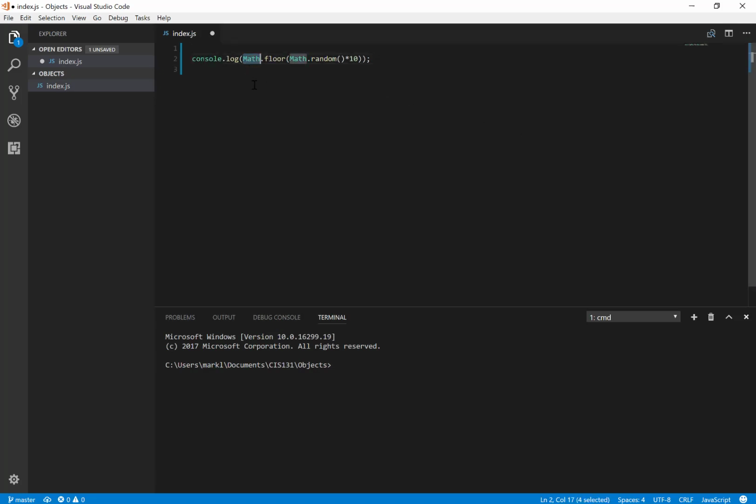It's a built-in object. And if you're familiar with object-oriented programming from other languages, you'll know that sometimes when you create an object, you have to create a new instance. Sometimes if it's a static class, you don't have to create a new instance. You can just use it. For example, Math, we have direct access to. We don't have to create a new instance of it. We can just put it into our code and run it.